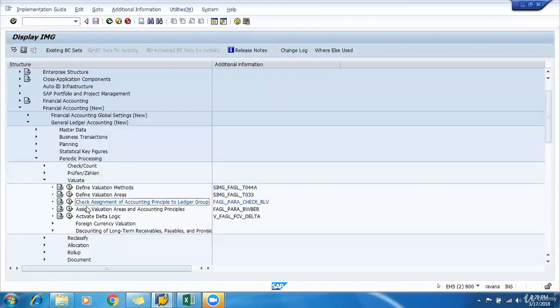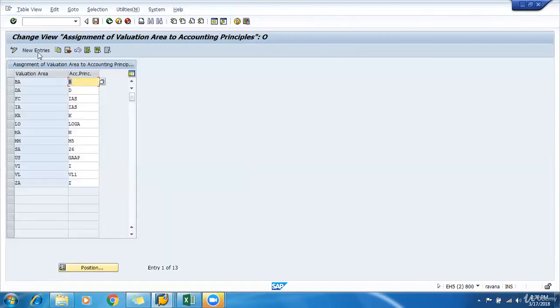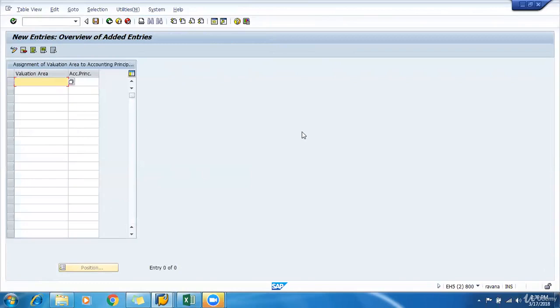Okay, so let's go to assign valuation areas and accounting principles. Here you will be linking both of them, valuation area and accounting principle. Going inside, valuation area is 9.1. Accounting principle is GAAP. Hence, you will notice that valuation area and accounting principle linkage will lead to a valuation type. Give me a moment, where it saves.